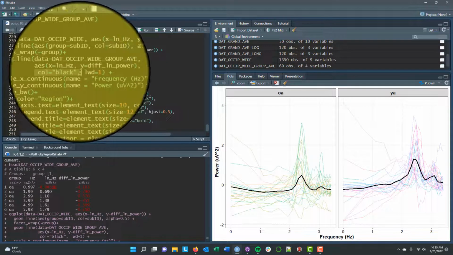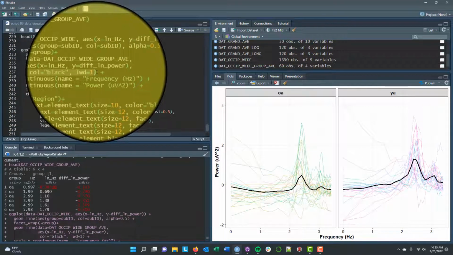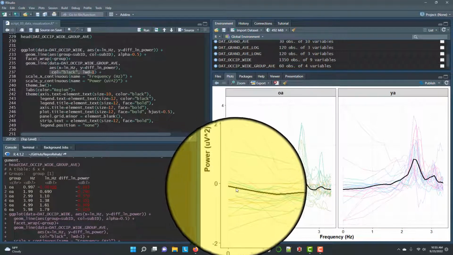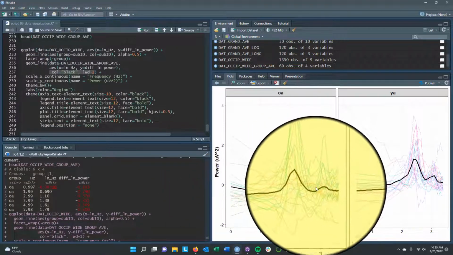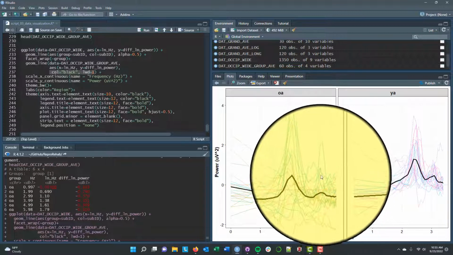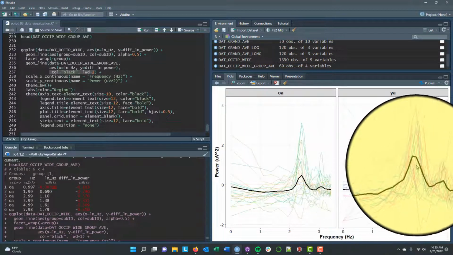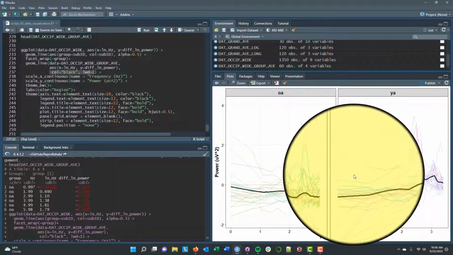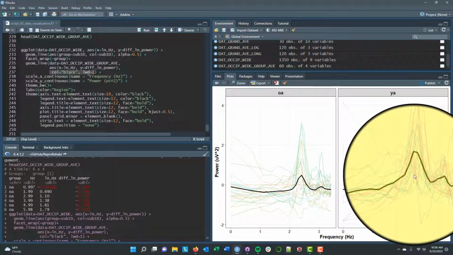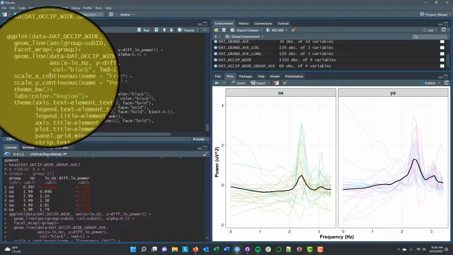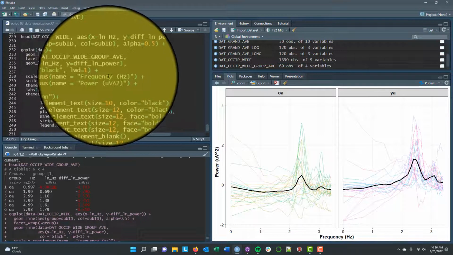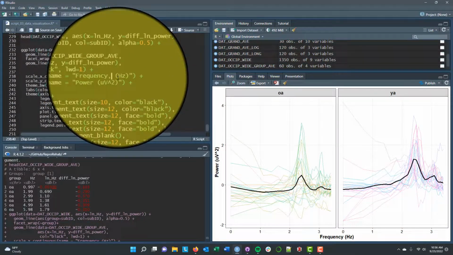But I want them to be a little bit thicker, and I want them to be solid black lines so that I can easily differentiate the mean difference for the older adult group from individual lines in the older adult group. And similarly, get the mean difference in the younger adult group separate from individual lines in the younger adult group. Now, I do want to update these labels a little bit because, first of all, rather than frequency, this is actually in log hertz.